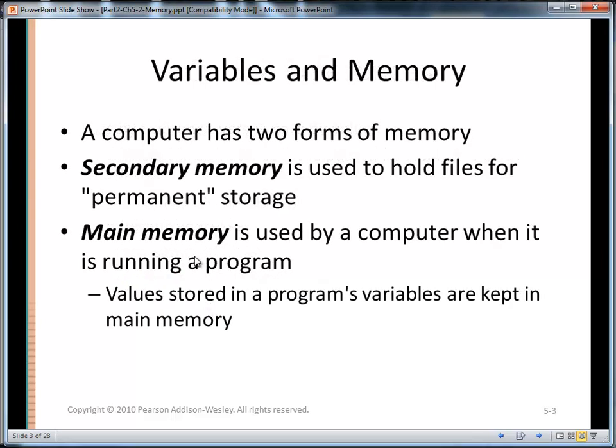Okay, let's get started. Two different types of memory, right? Secondary memory, like a hard disk or USB, and main memory. Main memory is the expensive type of memory that you buy with your computer, and you probably got 4 gigabytes or 8 gigabytes on your laptop. And that's where the program is read into and run from main memory.